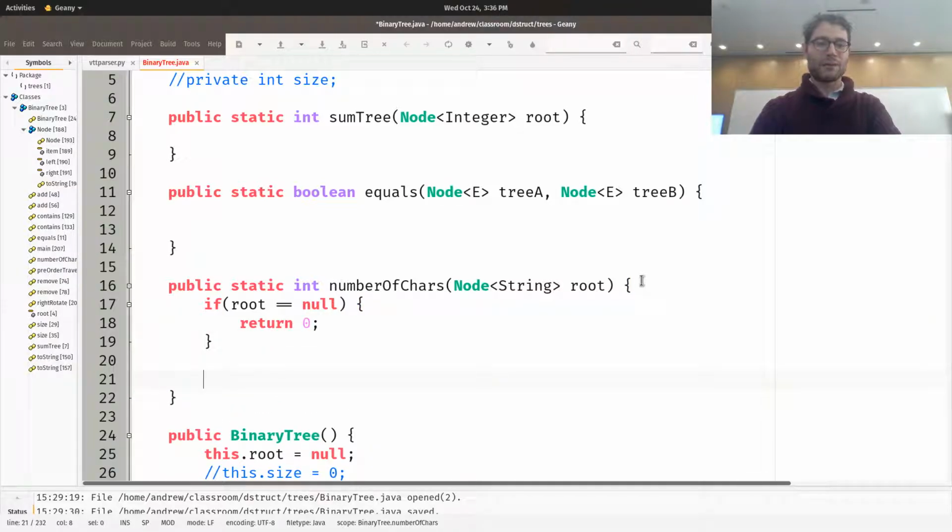Otherwise, I'm left in a situation like this where I have a right subtree and a left subtree, God knows how many nodes are in there, and then I have myself. So the way I have to solve this is I need to figure out how many characters I have. That's very straightforward. Figure out how many characters are in my left subtree, figure out how many are in my right subtree, and add it all together. Make sense?